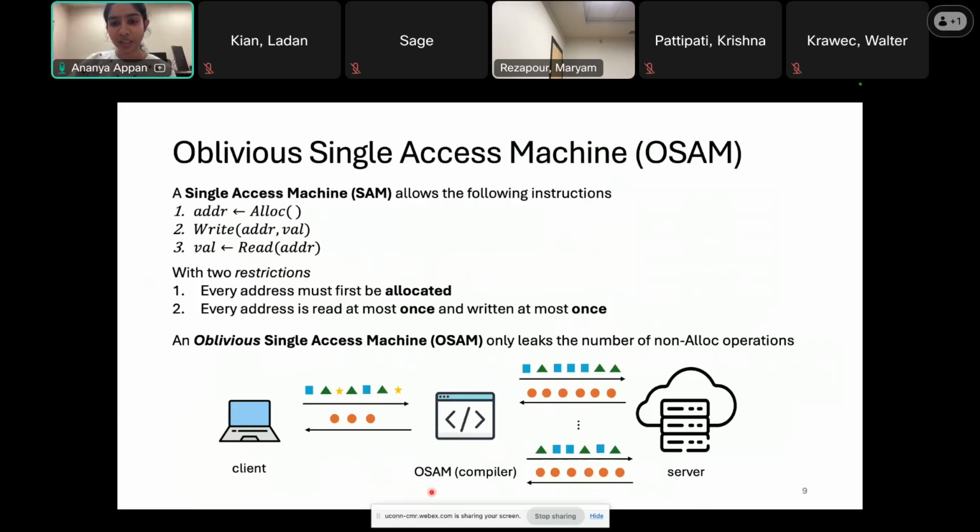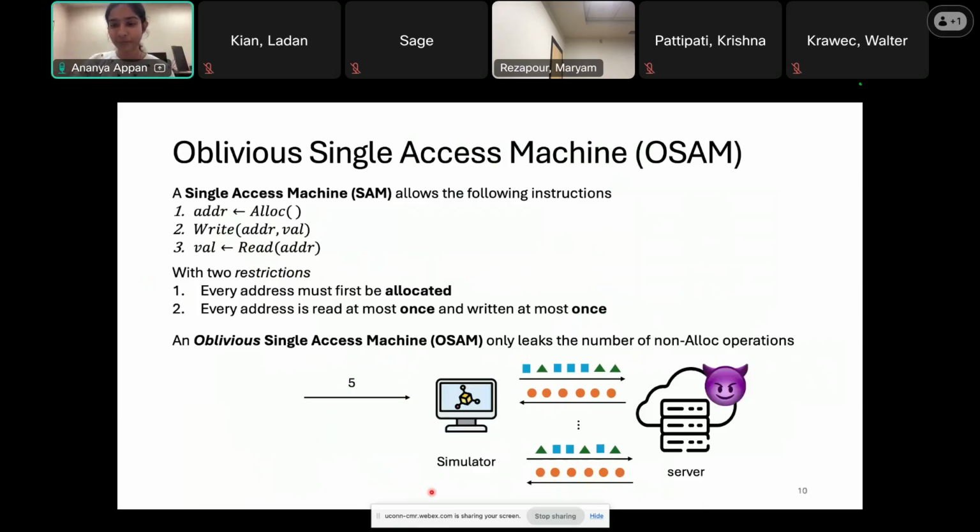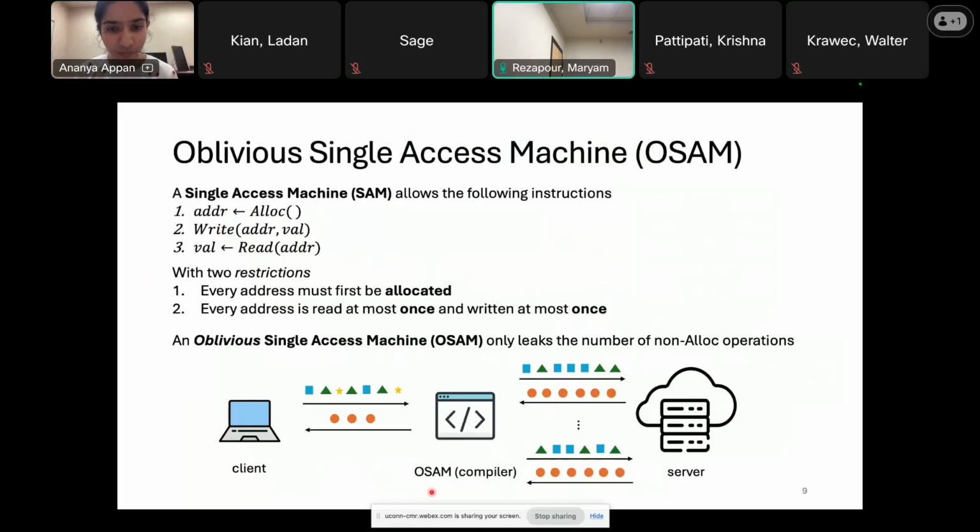And similar to our security notion for, yes? Sorry, can you hear me, Amir? I can hear. Okay, so the server does not learn the number of alloc operations. Yeah, the alloc operation is something more internal to the client, and the server only learns the number of reads plus writes.